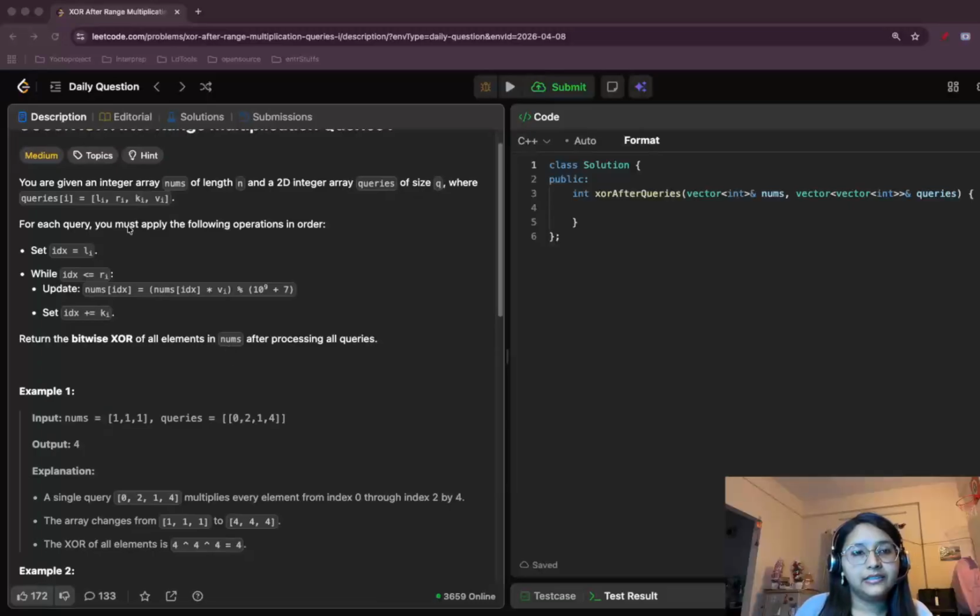Now, let us read this question. You are given an integer array nums of length n and a 2D integer array queries of size q, where queries[i] equals l_i, r_i, k_i, and v_i. For each query, you must apply the following operation in order. Set idx equals to l_i. So whatever index you will be taking, that should be set to l_i.